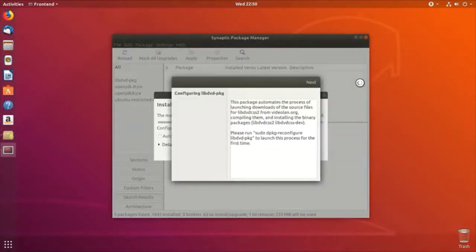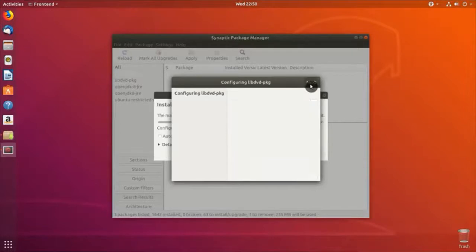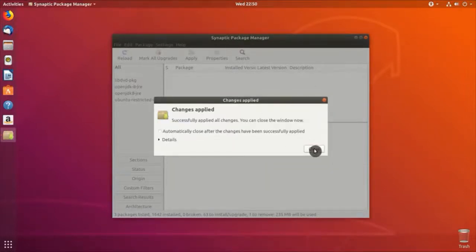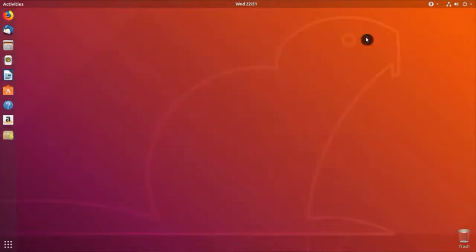Unfortunately, there is no way to completely escape the command line in Linux. libdvd asks us to configure it from the command line. You need to copy this command, you will need it later. Click Next, Next. After the installation, close Synaptic.